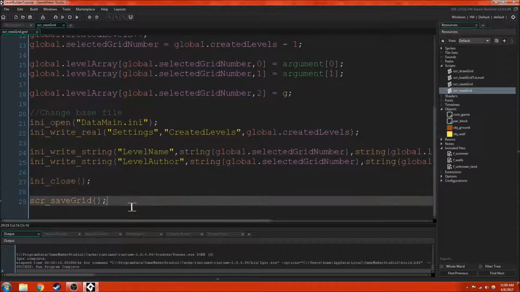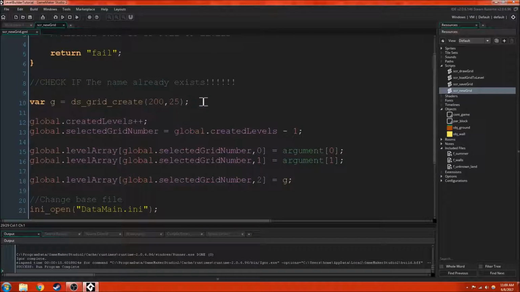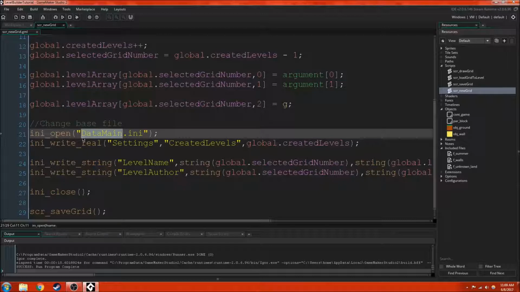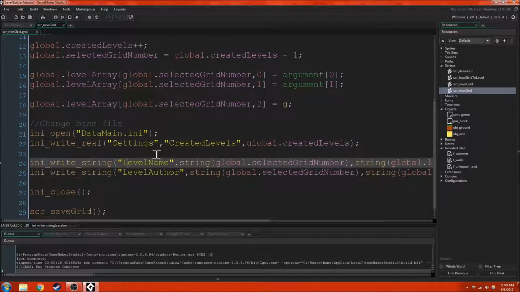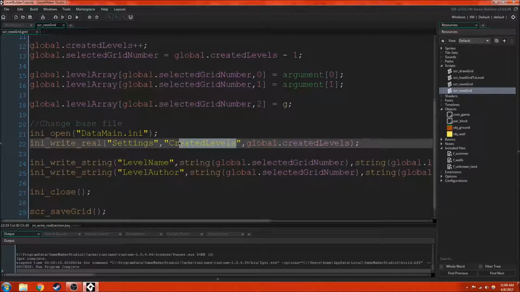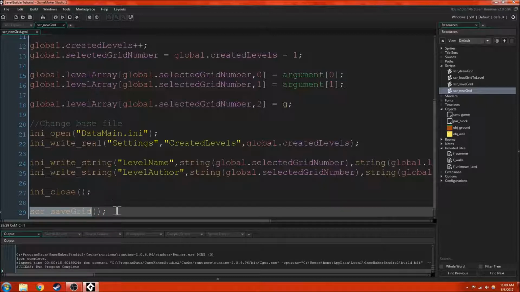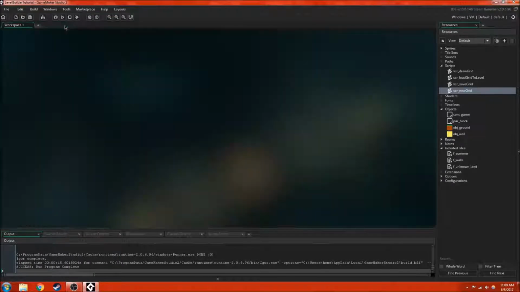And then we need to run script save grid. We need to save the grid because we're creating a new grid, alright? And so if you created a new grid and it didn't save, and then you just exit it out, you'd actually start to get some errors, because this number would be 1 higher. Or the created levels would be higher than we actually have levels saved. So we need to have some sort of file saved for our system to work. And if the player doesn't save it, then it won't just work.